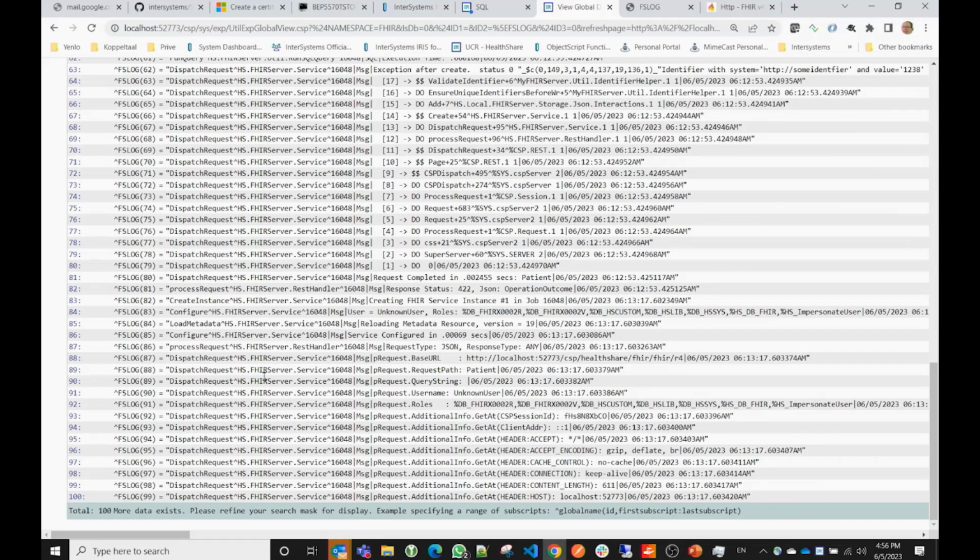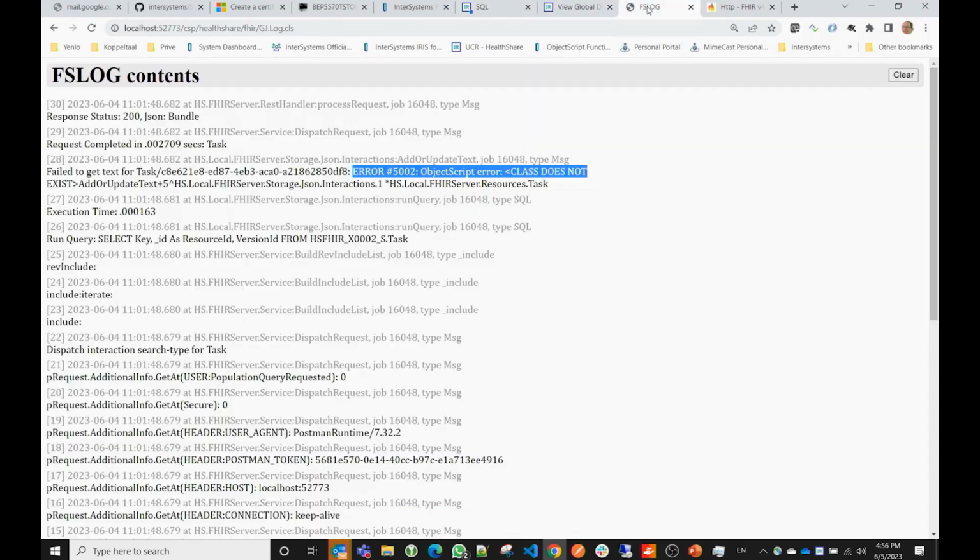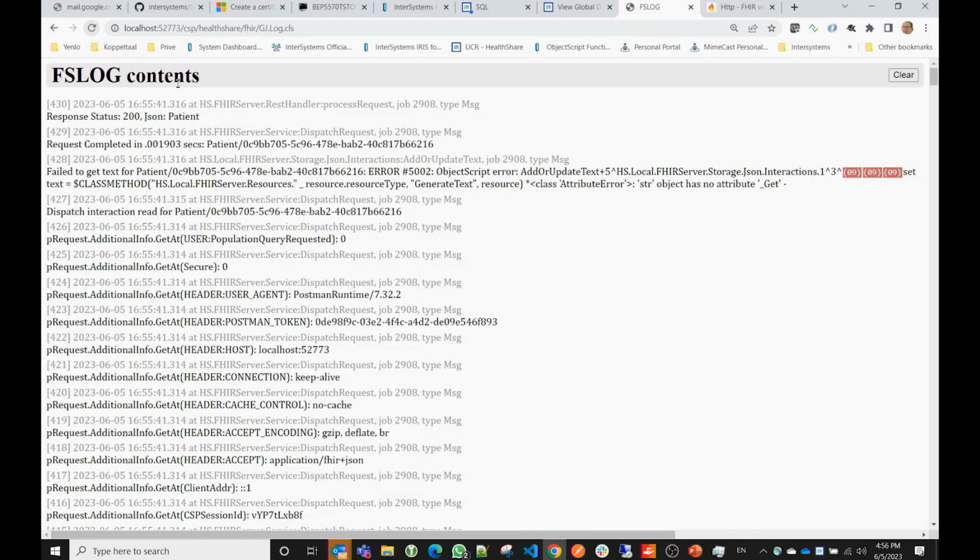And of course, I have to admit, I'm not a super power user when it comes to using globals. In this case, again, somebody contributed a nice viewer for it. It's also in the repository, so you can just refresh this page and you'll see the latest at the top. And you'll see here that actually for patient there's an ObjectScript error.